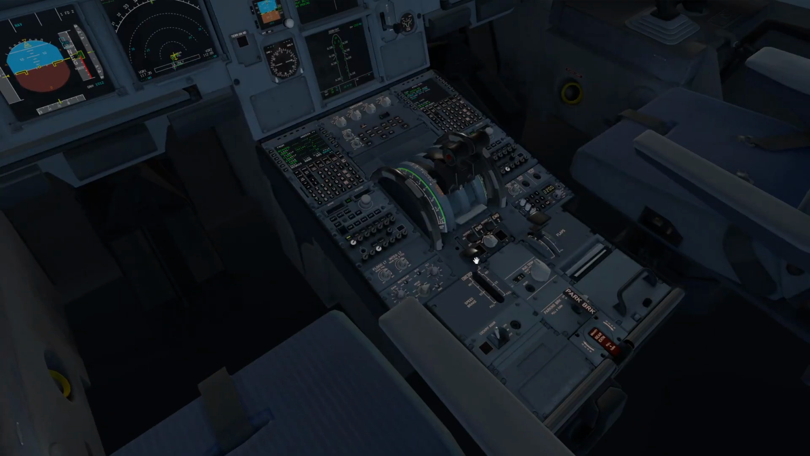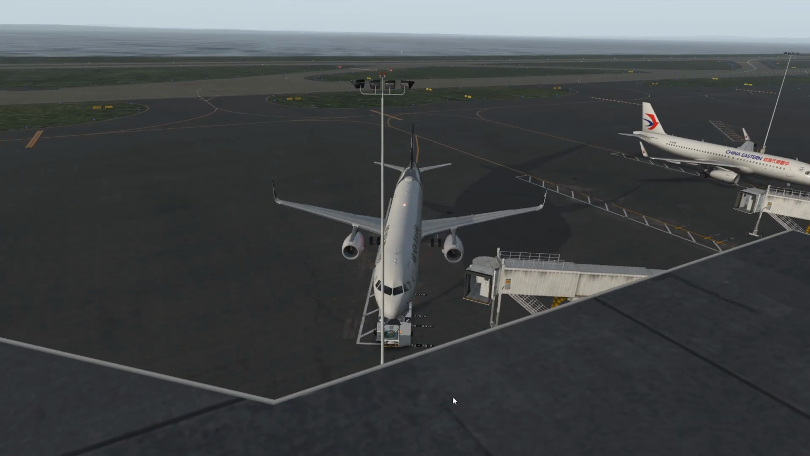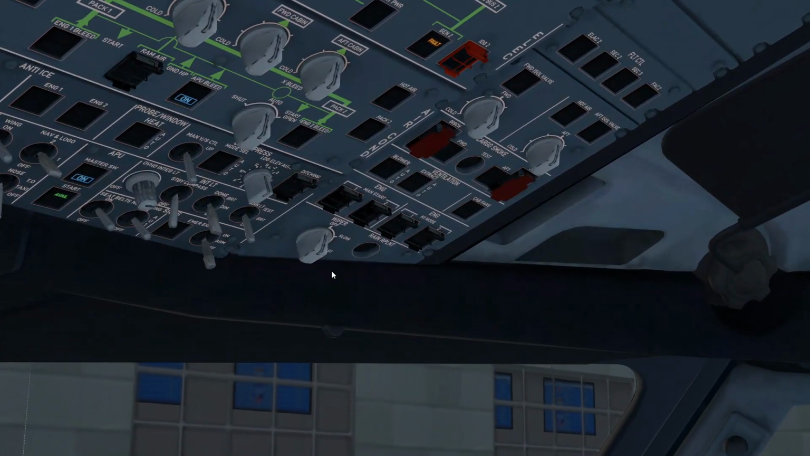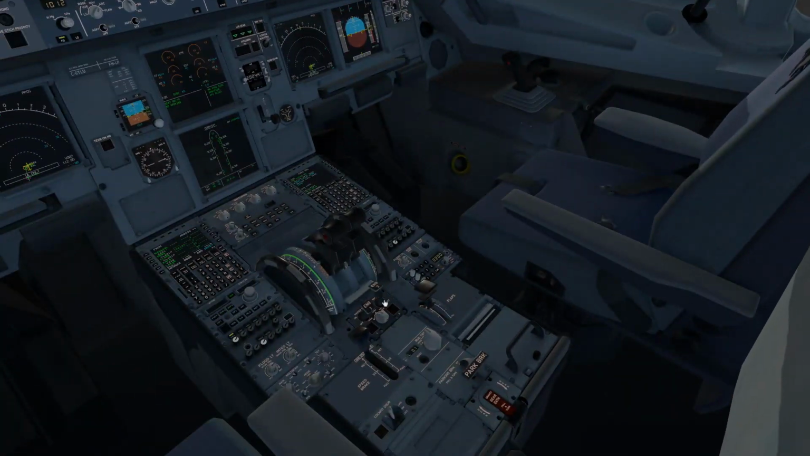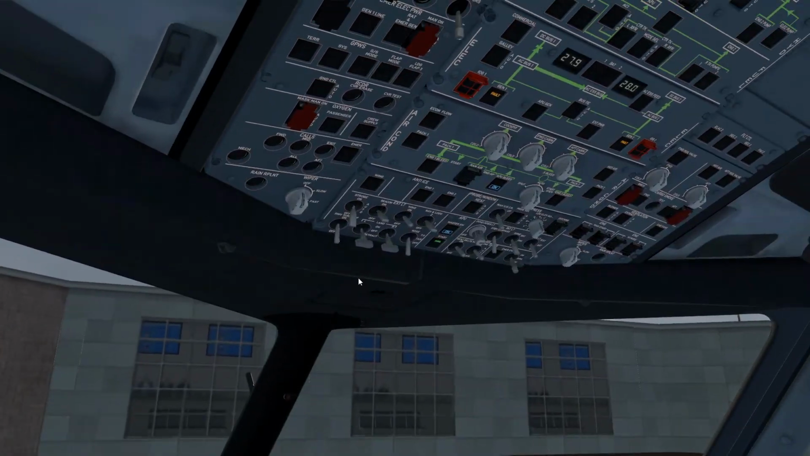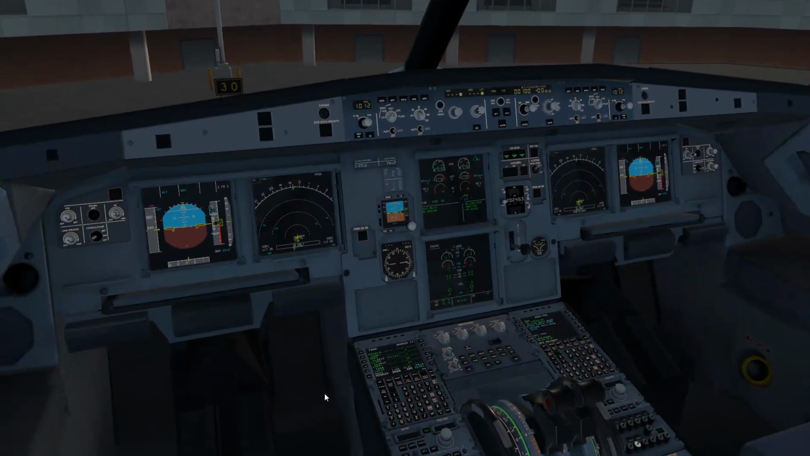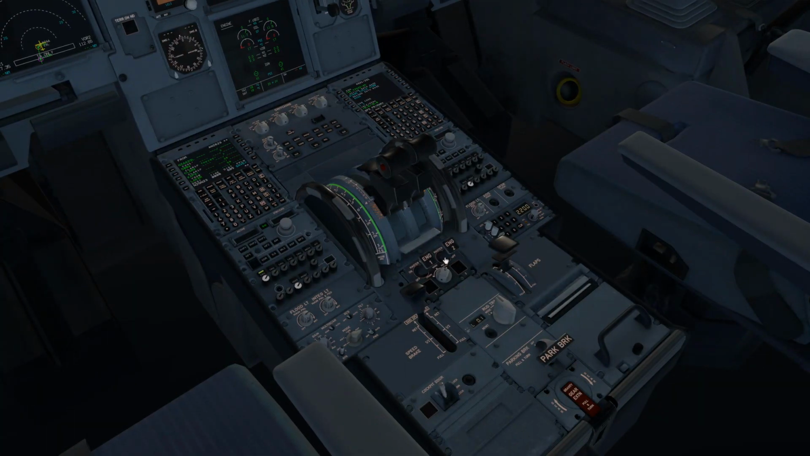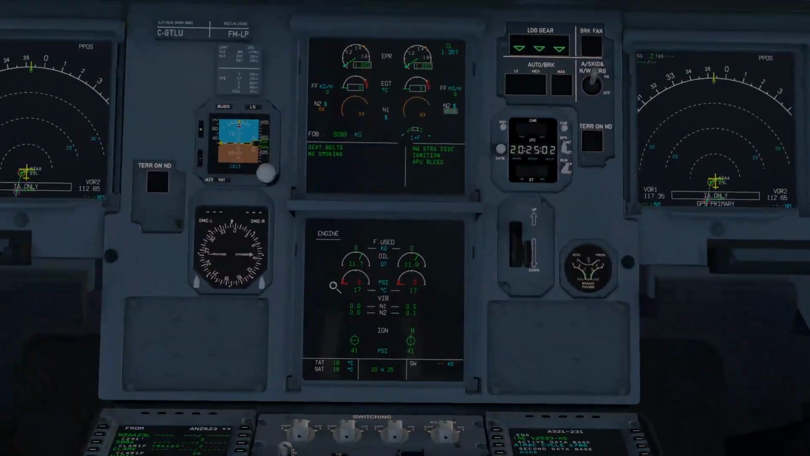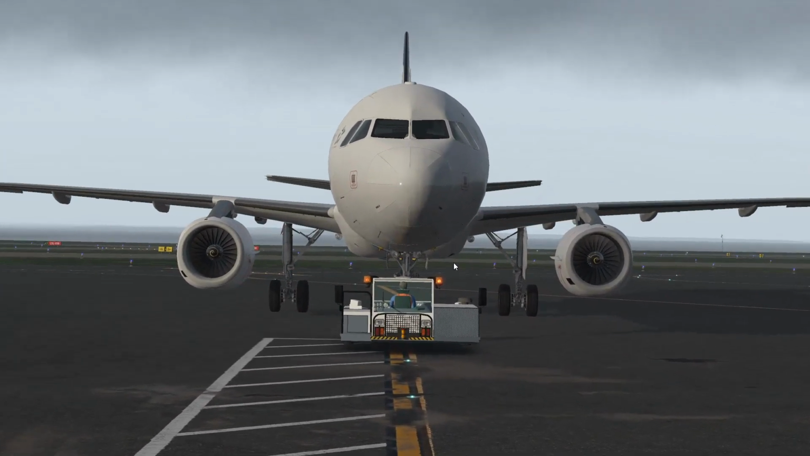Right, release parking brake then. There we go. Okay, clearance to start engines. So you go onto that. Boom. And I've definitely forgotten to click something. Oh, there we go. Engine 2 is starting.